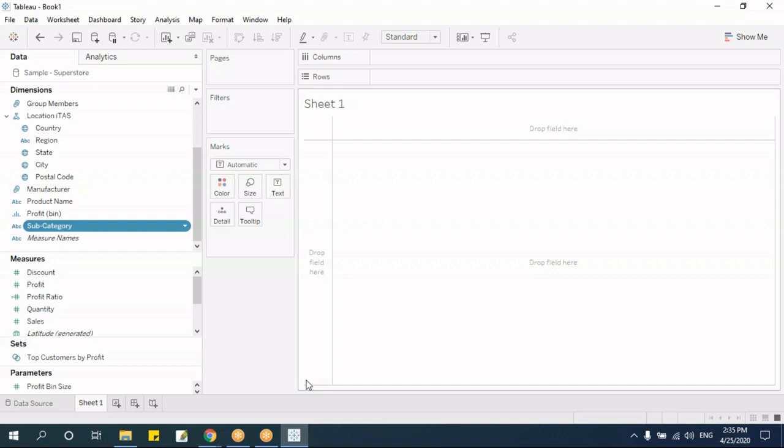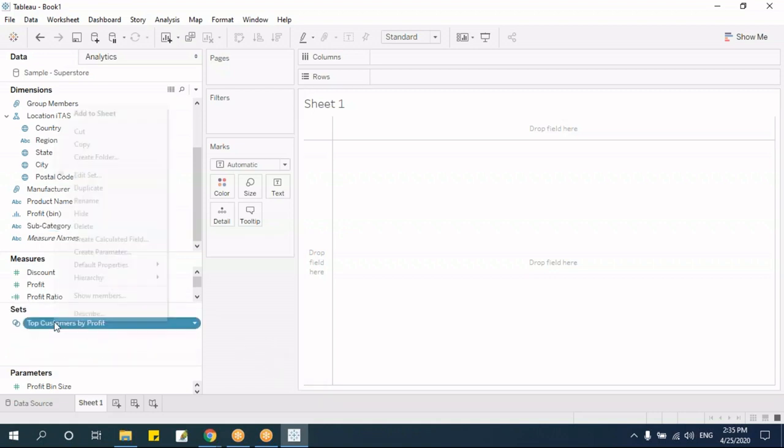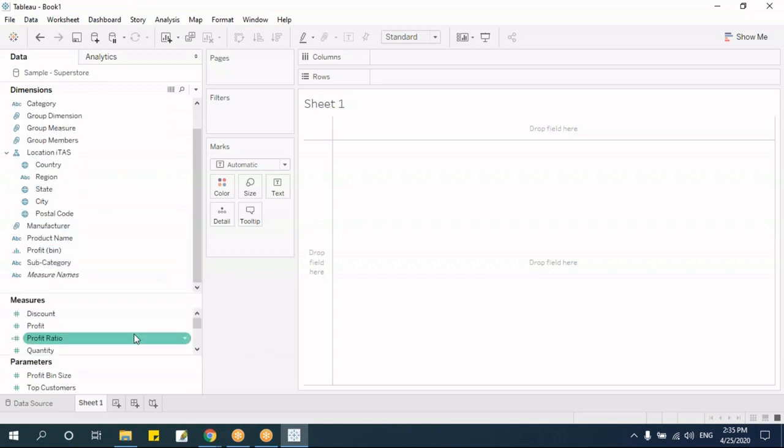What is this set? First we'll understand and then we'll start creating the sets. Let me go here. See, already there is one set. I'll just delete this. Fine.